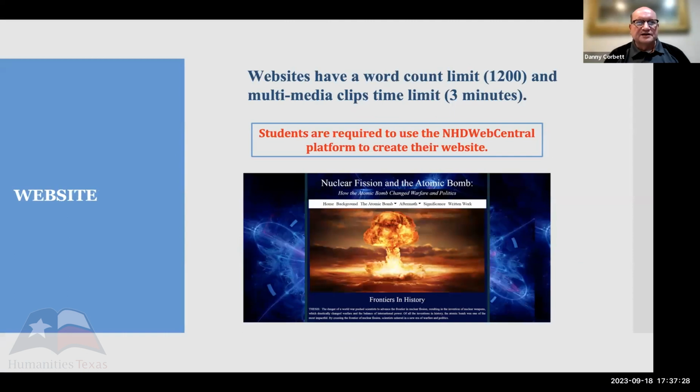And then the last category is websites. Websites also have a word count limit of 1,200 words, and they also have a media clip time limit of 3 minutes.